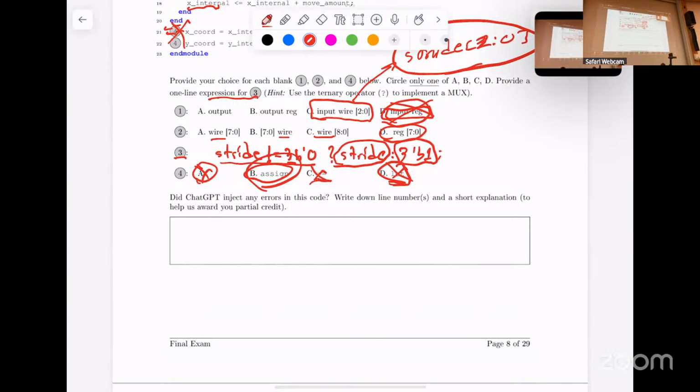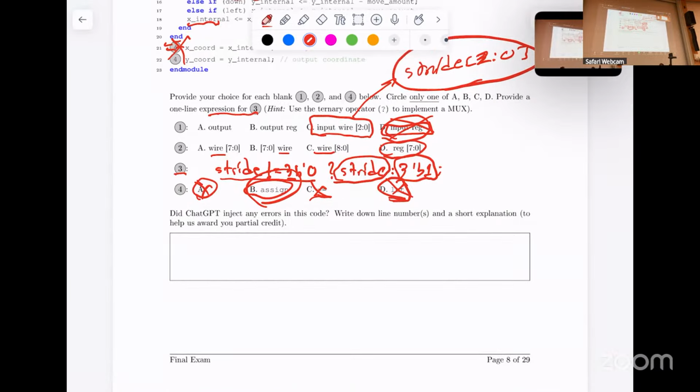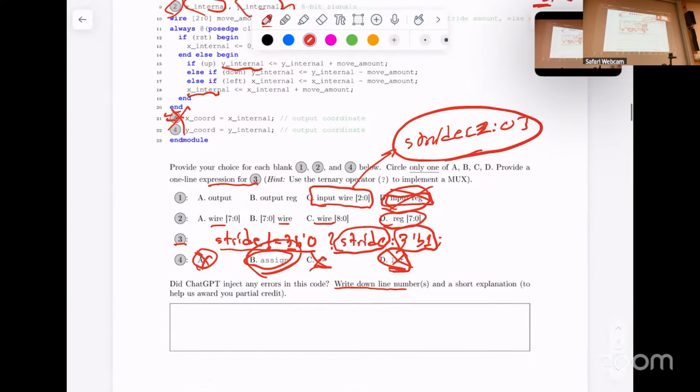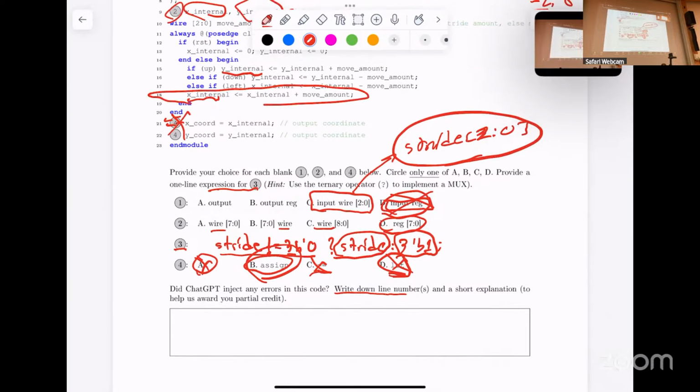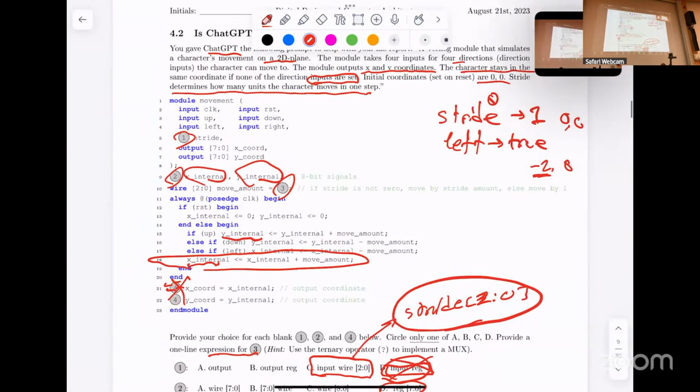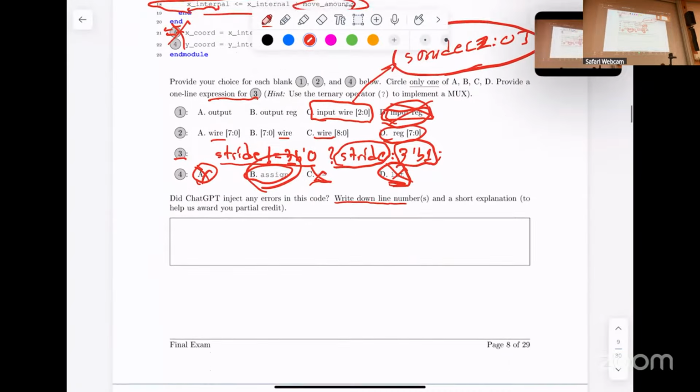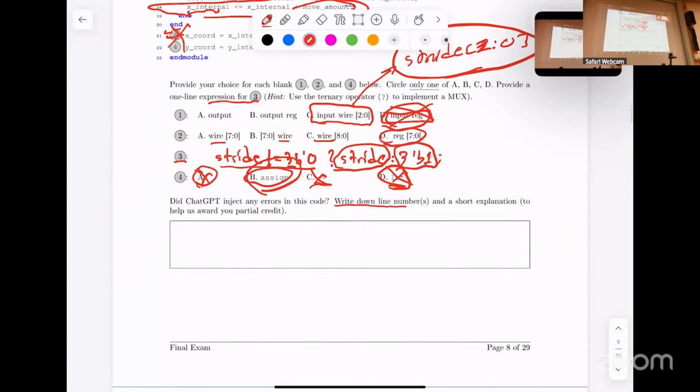Then the last thing is asking if ChatGPT injected any errors in this code. Technically, it didn't anyways, because ChatGPT didn't write this code. But assuming that the question is correct, you should notice a logic error here, line 18. The specification says that the character shouldn't move if none of the buttons are pressed. But here, no matter what I do, unless the reset signal is set, my character will move in the X direction by some amount. So this shouldn't have happened. And that's the bug in this code.